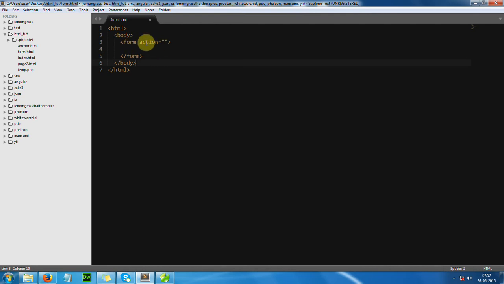The attributes of form are action and method. Method is equal to post or get or put. For now, let it be post. I will go into detail very soon. For now, let's say form action is blank. That means the form is submitted to self, to its own, with the method post. We will discuss method later.